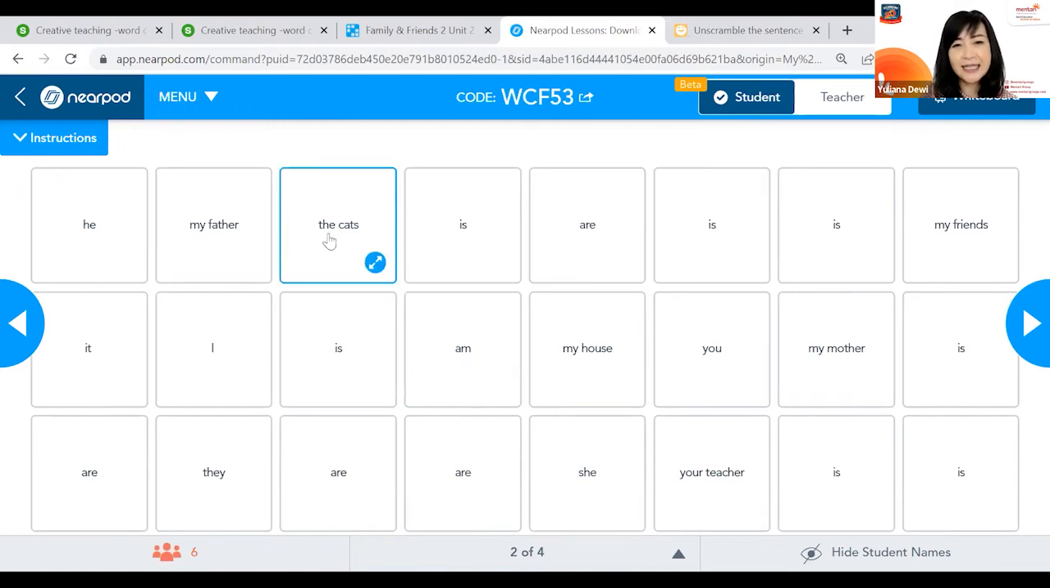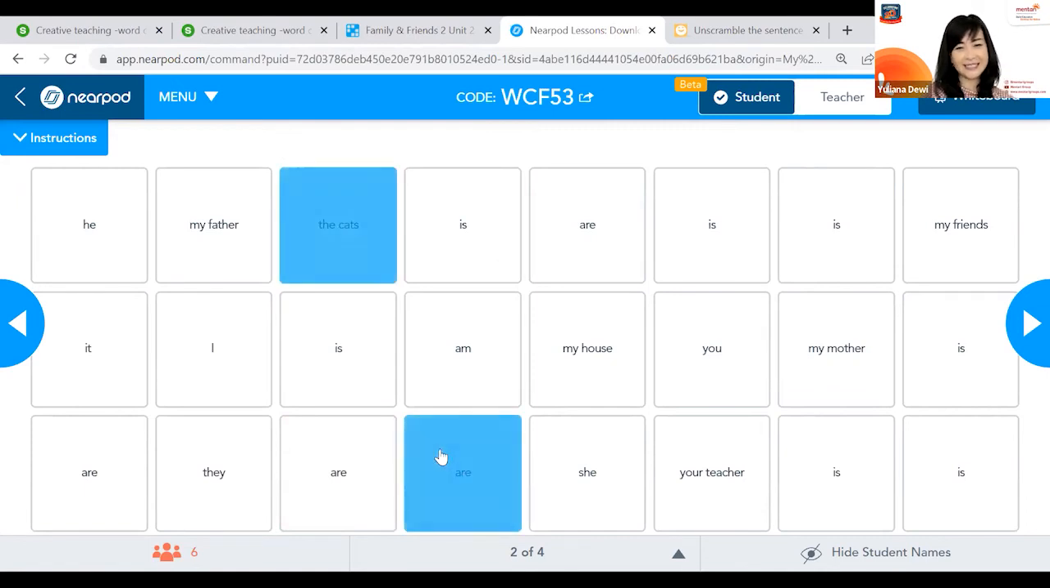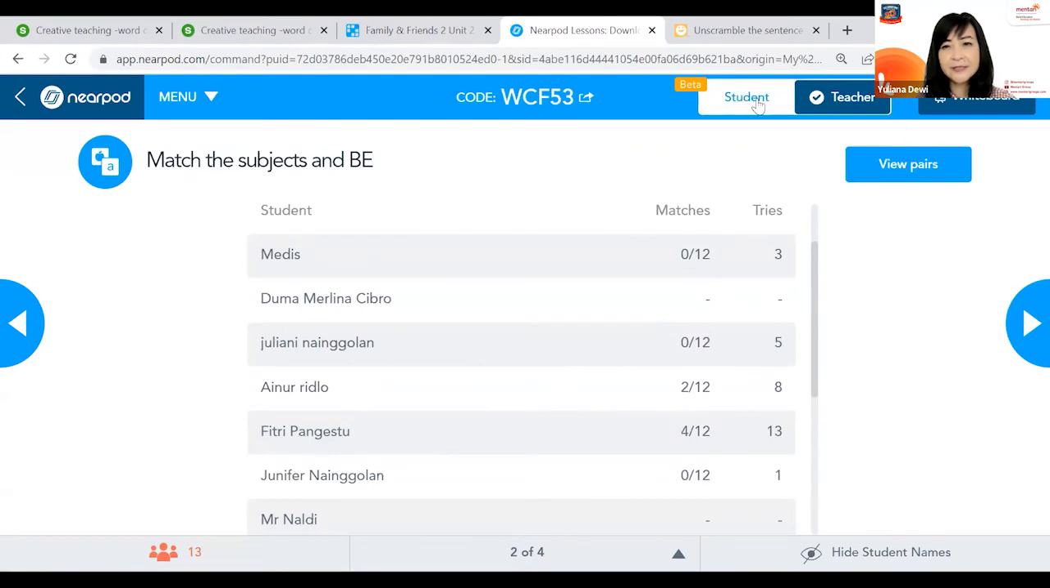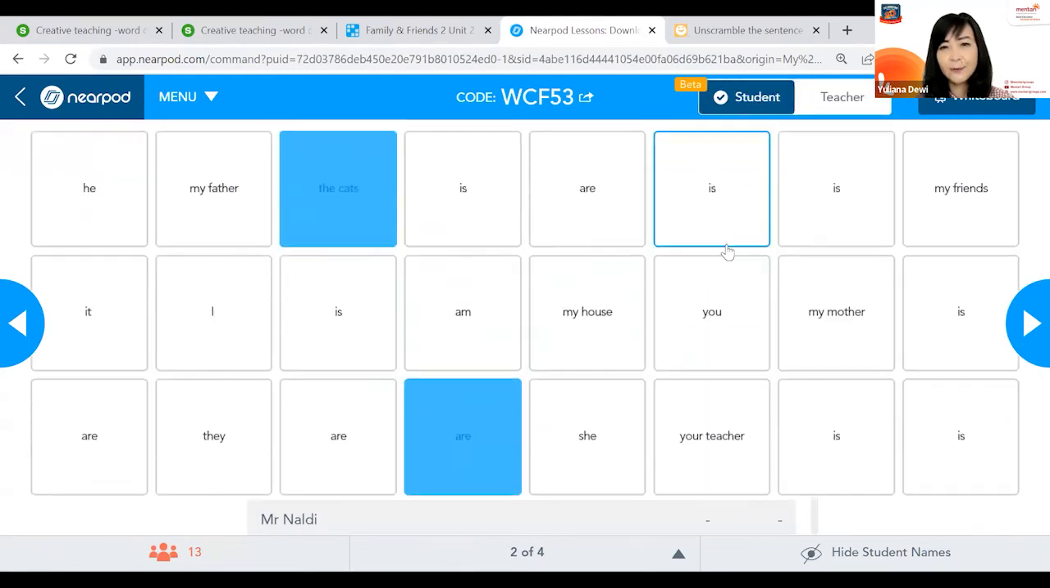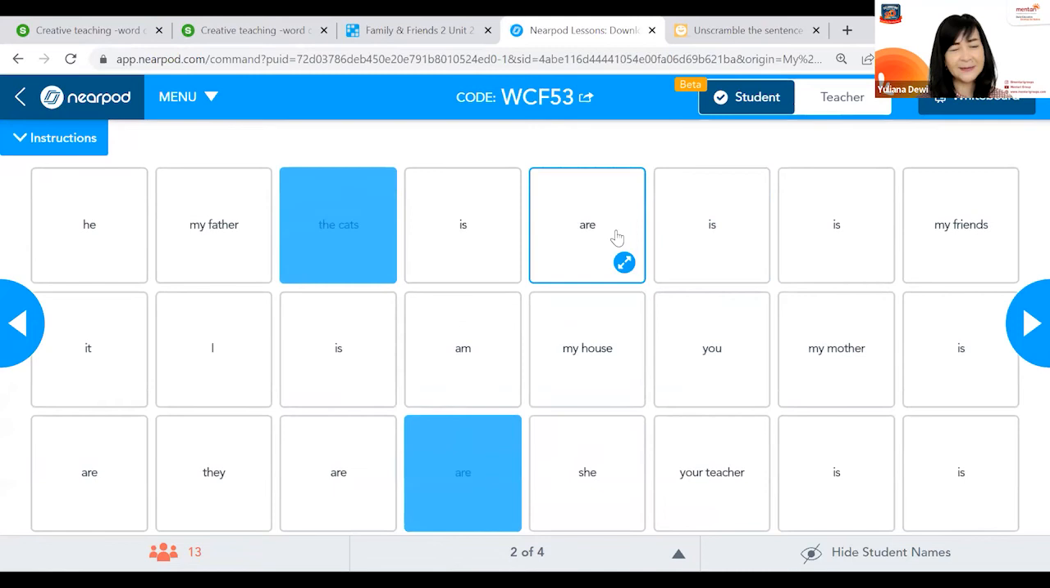So you can just click, for example, the cats with "us", more than one. So it's going to go with "are", for example. Oh no, it's red. So maybe this is not the "are" for the cats. So we're going to find again. Oh no, red again. So we try again. Kind of like that, okay? So with Nearpod, you can just switch between the teacher display or the student display, just to explain to them how to do it.